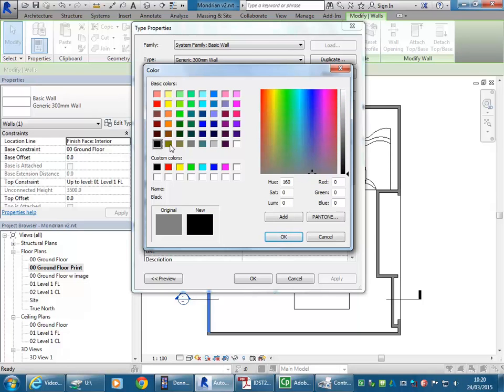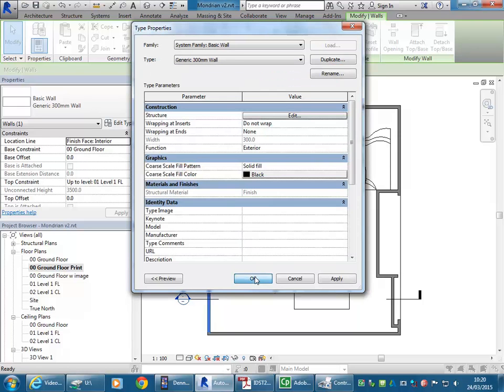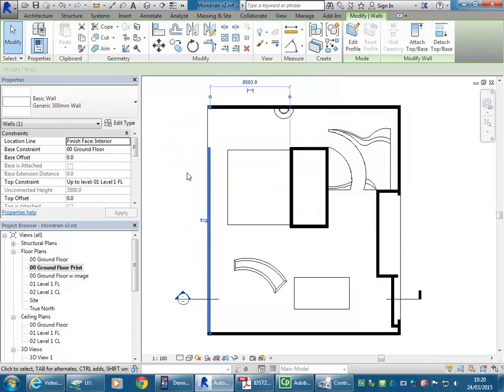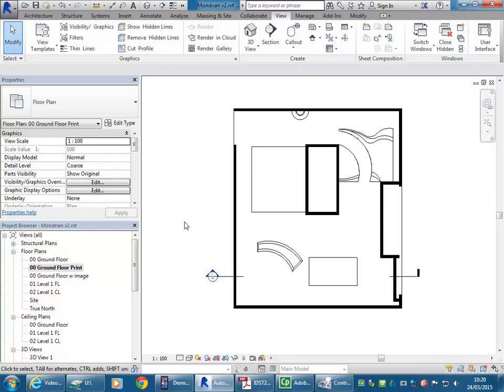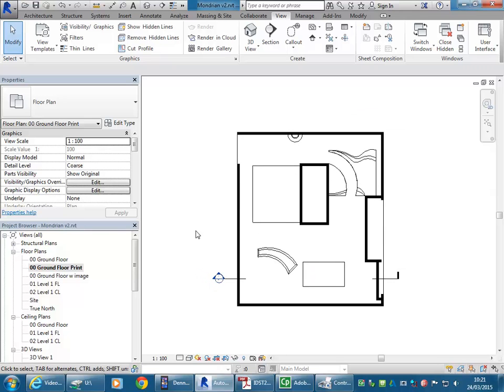That should be right. But again, another way is just to change the slider over there, drag that all the way to the bottom, and that'll turn it to black, no matter what the hue is, as long as you see 000 there for red, green, and blue. And so OK, and then OK again, and all of those walls will change to black because I've edited the type. So I've changed this generic 300mm wall so that all of them change to be black. Okay, so that's pretty much done, that view, and I can take it out as it is.